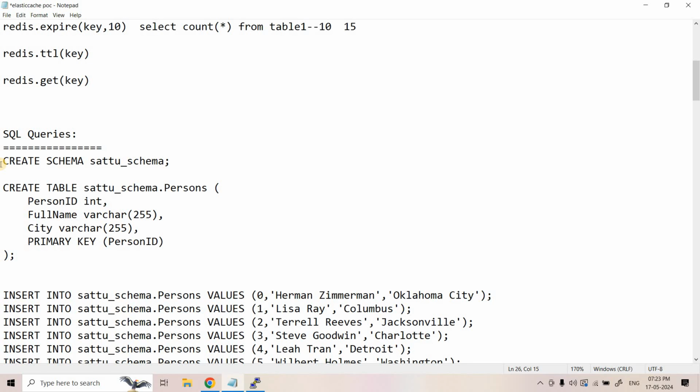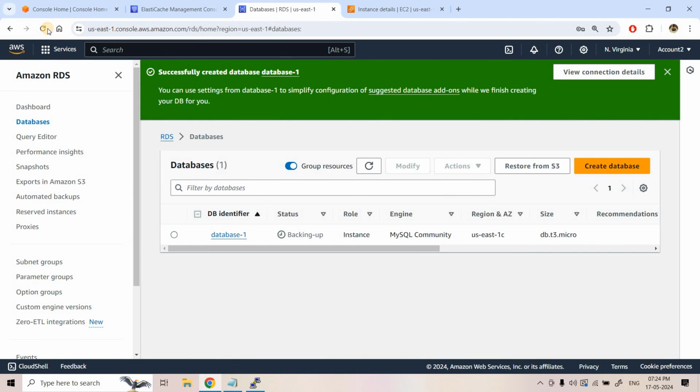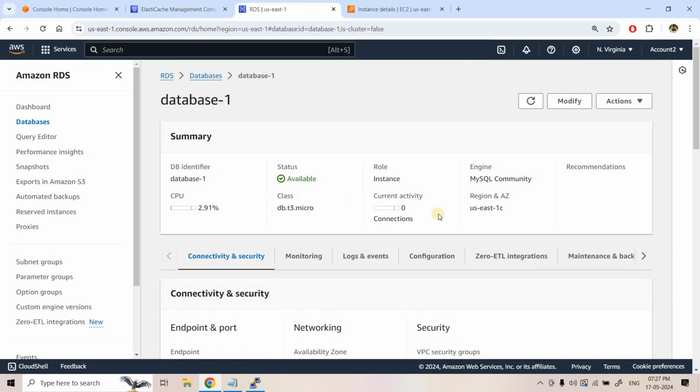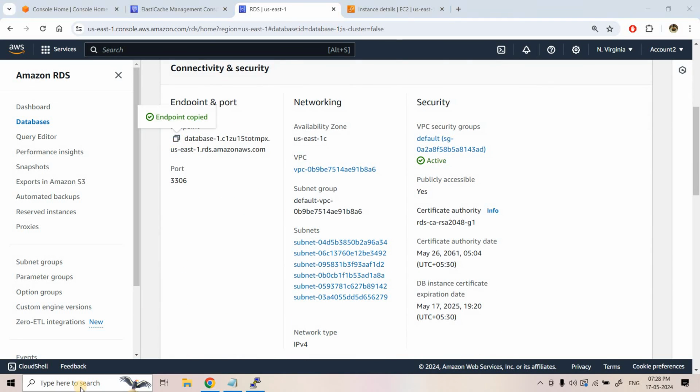Now what we will do is try to implement this cache functionality for our database. Let's see whether our database is ready or not. Here our database is now available, so I can enter it and fetch the endpoint information.